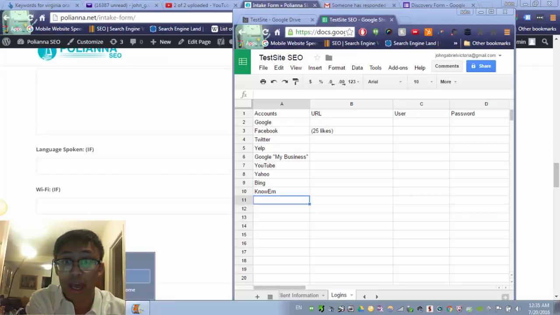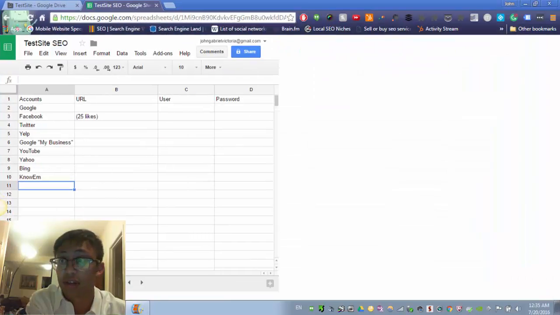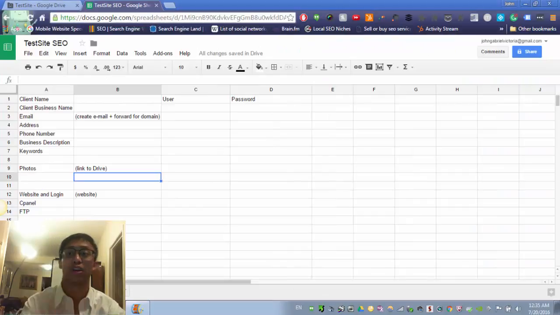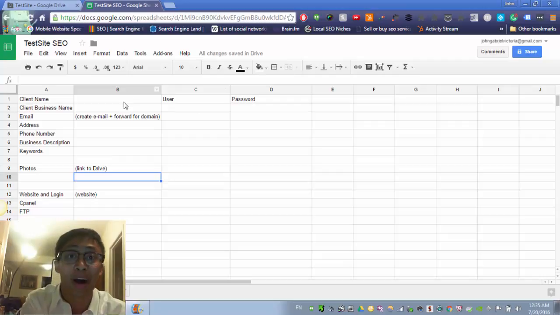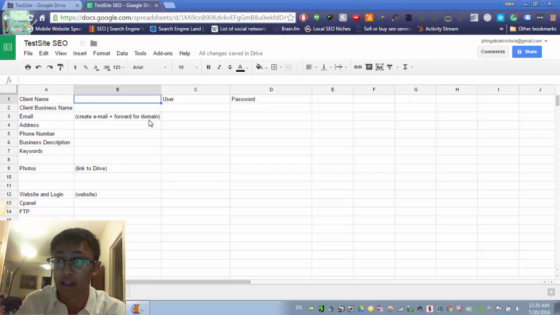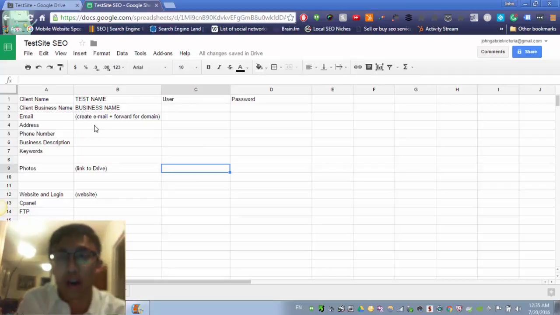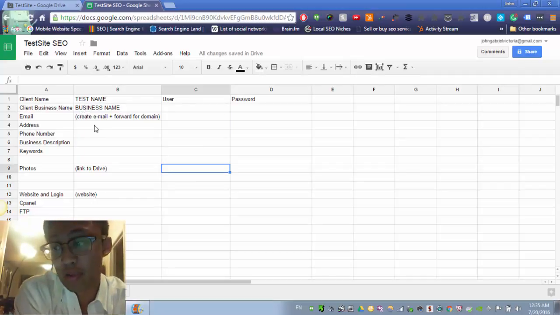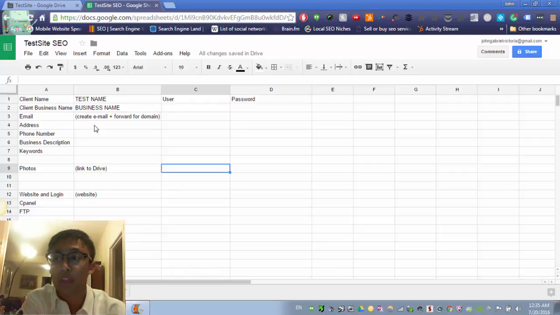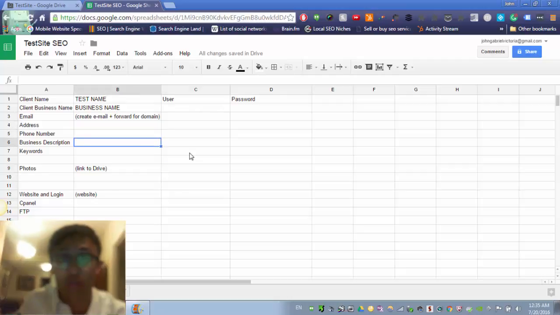Now let's take a look at this. This is a document that I would maintain with all of the client's information. Let's say they filled out all the information in my intake form. I would then populate this spreadsheet in order to keep track of our client. So we insert a client name, test name, client business name. We set up the email. And if the domain doesn't already have an email, I'll create the email on their account. For that, I would need access to their cPanel so I can create a forward for the domain. I pop in the address, phone number, and business description, which I would be given.